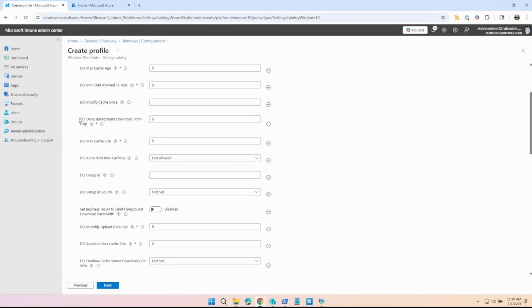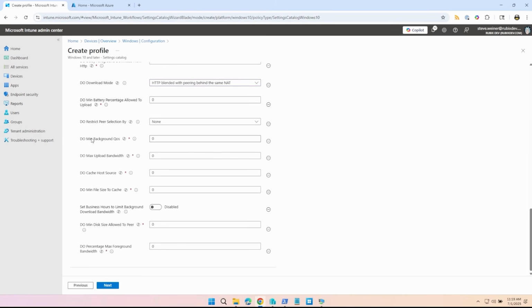Next, look for DO delay background download from HTTP. This setting tells devices how long to attempt to get content from peer devices before falling back to an HTTP download, which is over the internet. We're going to set this to 5 minutes or 300 seconds. For the setting DO minimum background QoS, set that to 500, as a lower value means more peer-to-peer usage.